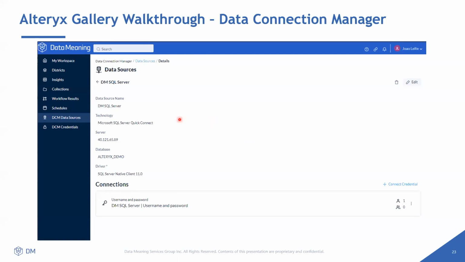If I go to Alteryx Designer, and connect to my gallery from Alteryx Designer itself, I can drag and drop an input tool. I can go to data sources. I can sync with the Alteryx Gallery, and I'll be able to see this DM SQL Server connection. I can click on it, and it will open this database where I can select the tables or do any queries I need.